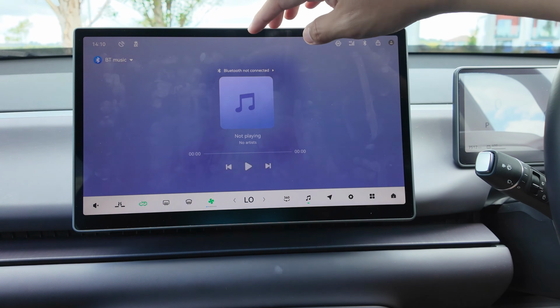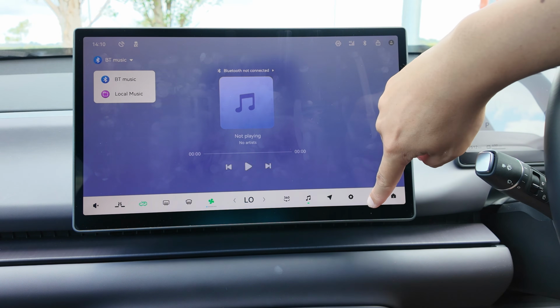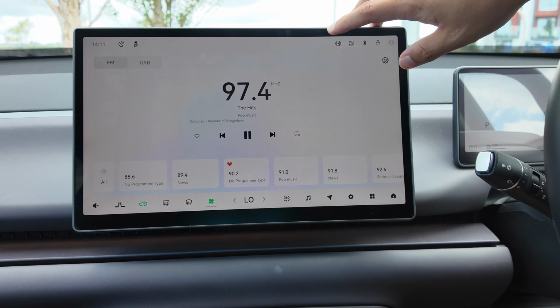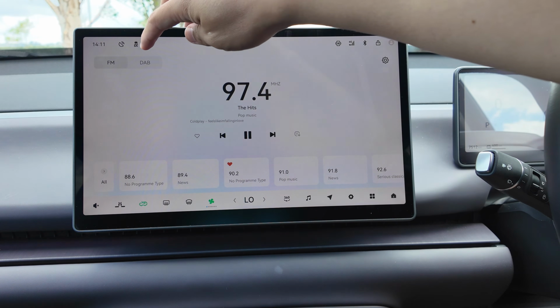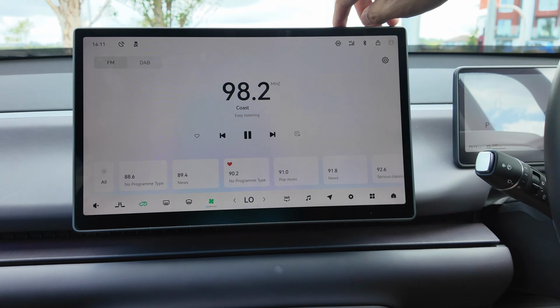Next one is the music. You can have access to Bluetooth music or you can do local music if you wish to. Otherwise, you can go here to go to your radio. So that means you can play your radio stations. This is the FM. This is also available on the DAB. Click right, go to the next radio stations.